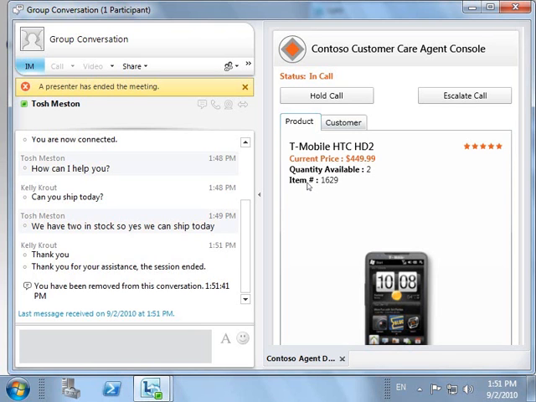The agent can use the callback feature to call the customer back, for example, directly on his or her cell phone or home phone number.